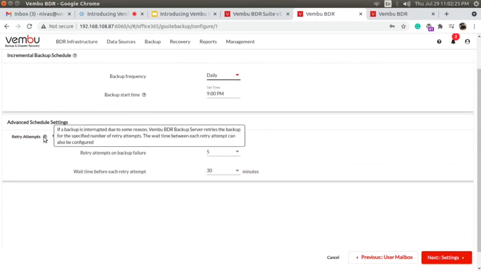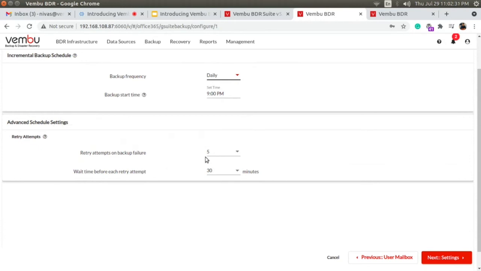What if that particular schedule fails? You have an option to specify the retry attempts: the number of times it has to retry, and how frequently it will retry. You can specify these settings here. After specifying this information, just click on next.